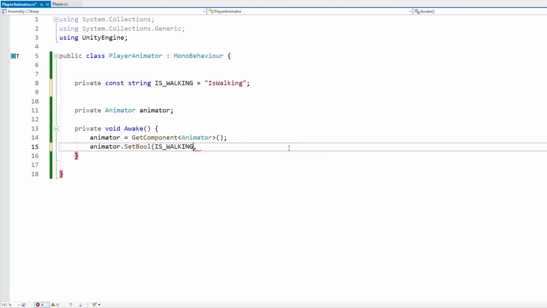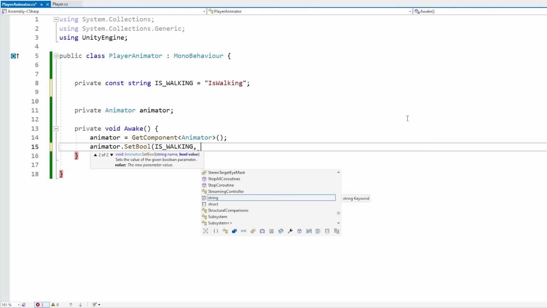Then down here, let's use IS_WALKING. And now if we do make a mistake, so if we accidentally use something different, now we do get a compiler error, so at least we have a little bit of protection. Okay, so this one takes a string for the name and then a simple boolean for the value. So this is going to be the value that we want to set to our parameter. Now for this one, we want it to set to true when the player is walking and false when it's not. So for that, we need to ask the player what it's doing.